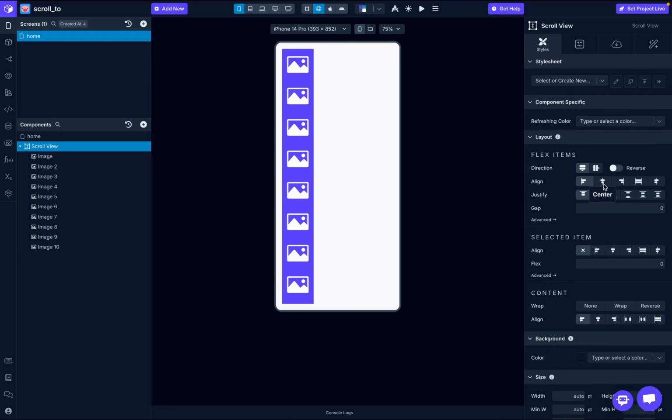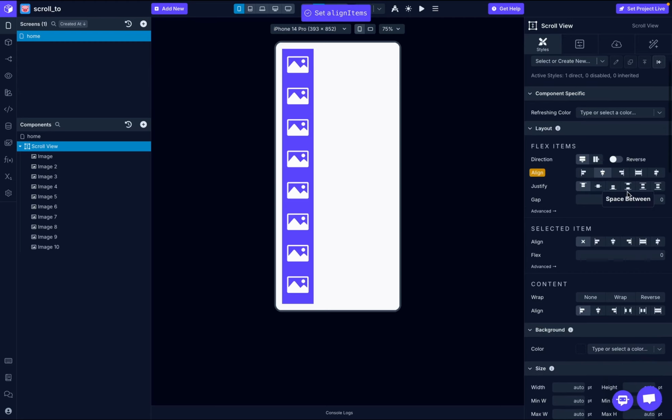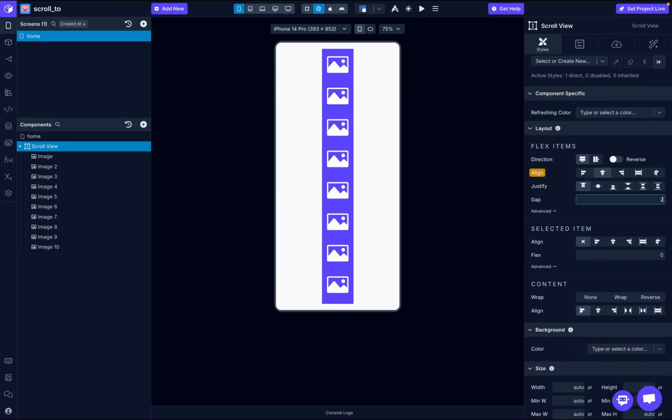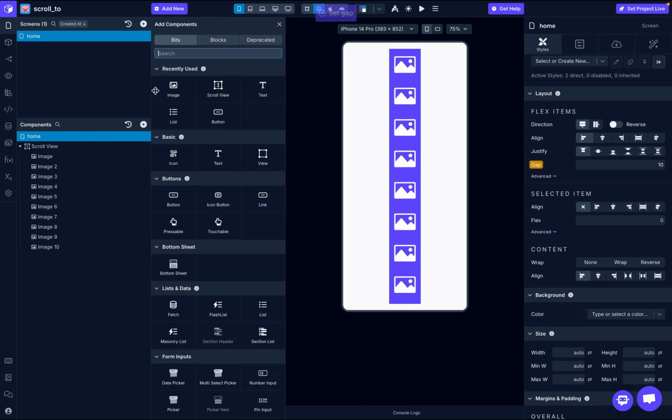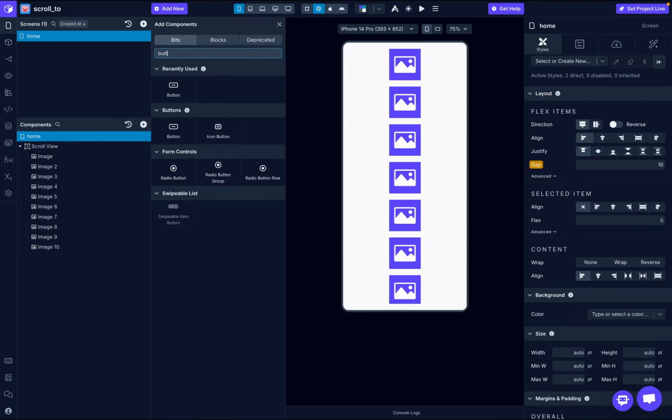Then I'm going to align this. Then I'm going to add some gap of 20. And once that's done, I'm going to add a button. So this button is what we're going to attach the action to. So when you click the button, you're going to then scroll to a specific part. So right now we have this, and then we have this button.